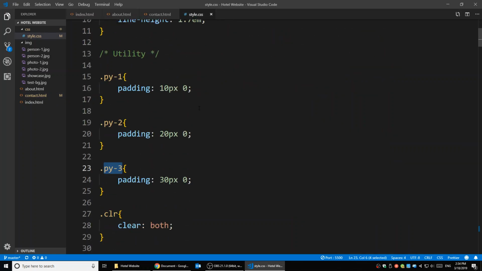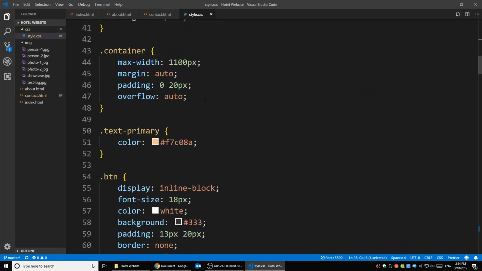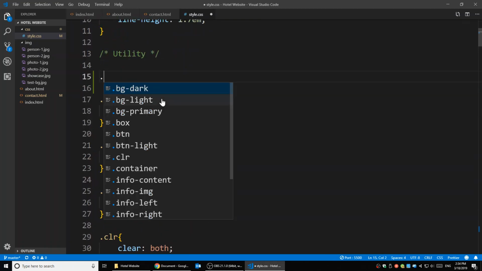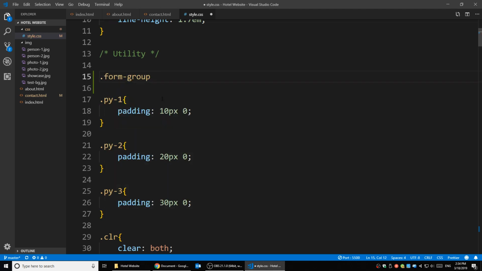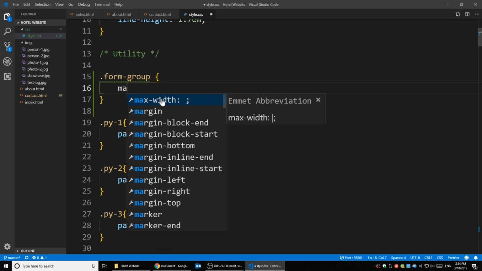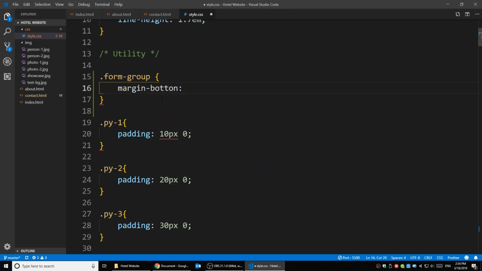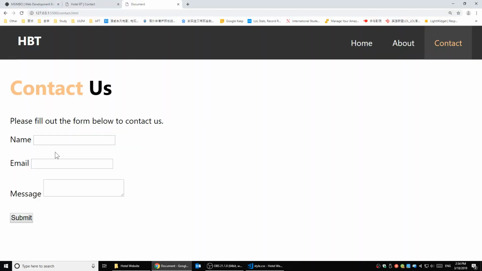Right, so I'm actually going to add some margin between them. That's going to be in the utility part, so I can add it in the front. For anything with a form-group class, please add some margin-bottom, like 20 pixels. Margin bottom is M, right, margin bottom. So there's some space between them right now. They are separated by a 20 pixel margin.